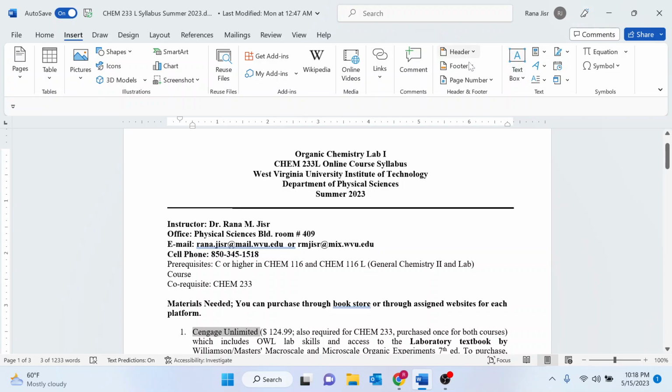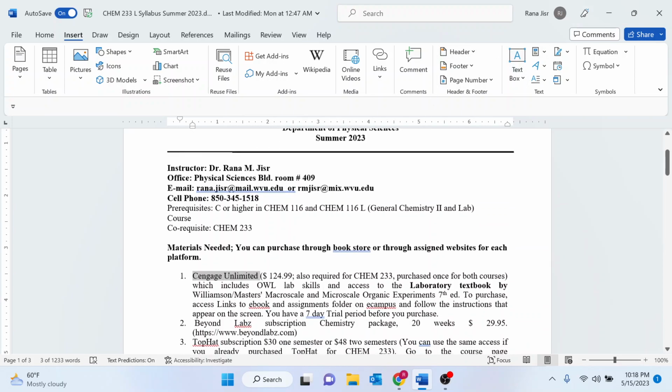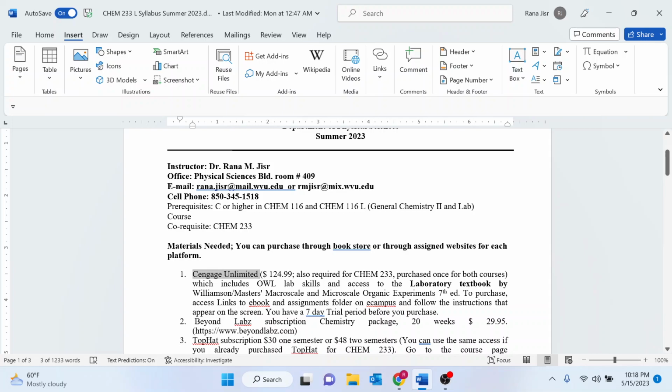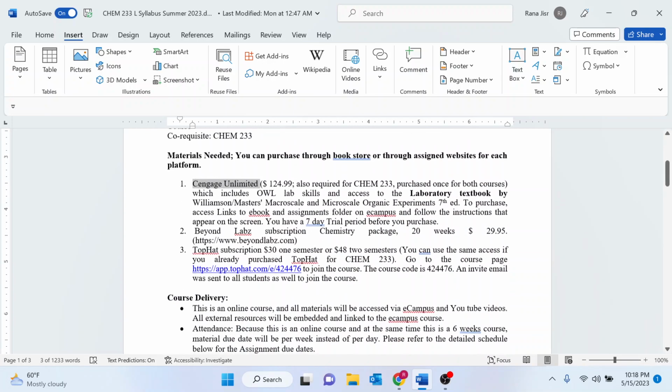You can access the syllabus from eCampus. I also sent the syllabus by email. What you need for the lab is the Cengage package in case you are taking Organic One. This is the same package that you have purchased.